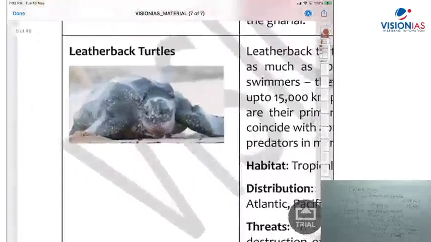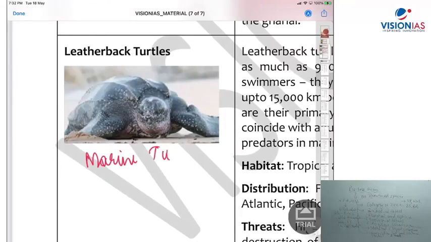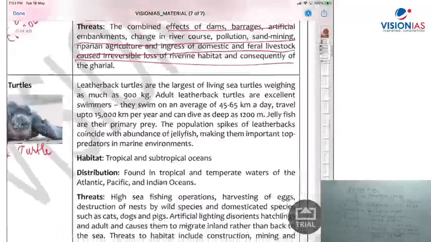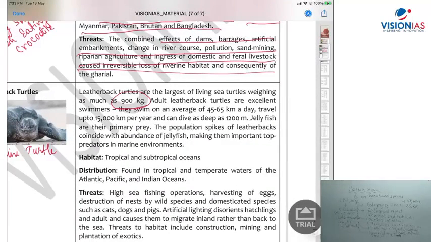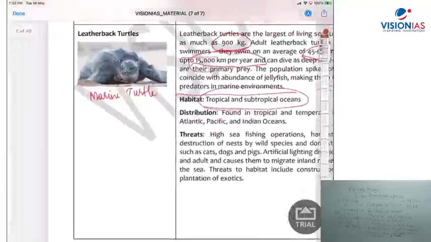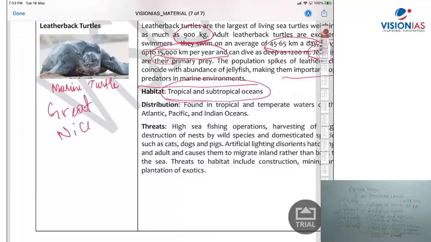Now about marine turtles. This is a marine turtle, right? It is the largest turtle, what is called the leatherback turtle. It is the biggest marine turtle of the world, right? But you see the photograph here. It weighs like 900 kilograms, and they are excellent swimmers. On average they can swim 45 to 65 kilometers a day. They eat jellyfish as a primary prey. In one year they travel 15,000 kilometers on the sea and ocean, right? And they are the top predators of the marine environment. They are found in tropical and subtropical oceans. In India you will find this in Great Nicobar, in Nicobar Island. There are nesting sites of this leatherback turtle, right? Indian Ocean, Pacific Ocean, everywhere you find that.